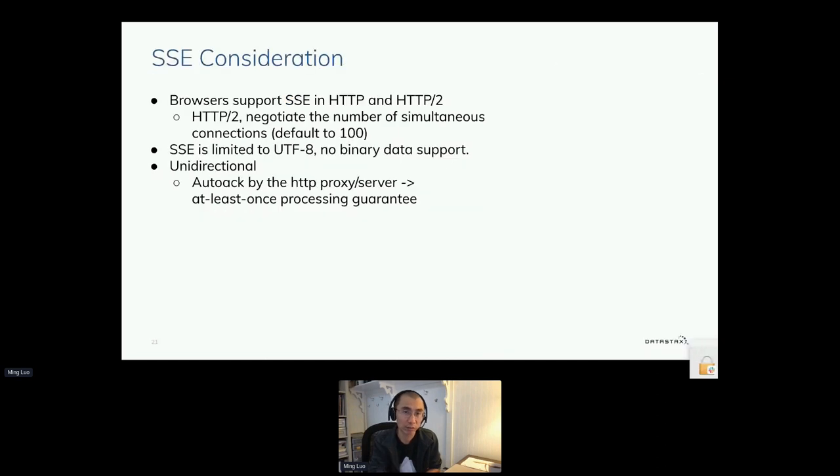So there are some SSE considerations. I think the limitation is that it is unidirectional. And one thing is it only supports UTF-8. There's no binary data support, while WebSocket has binary data support.